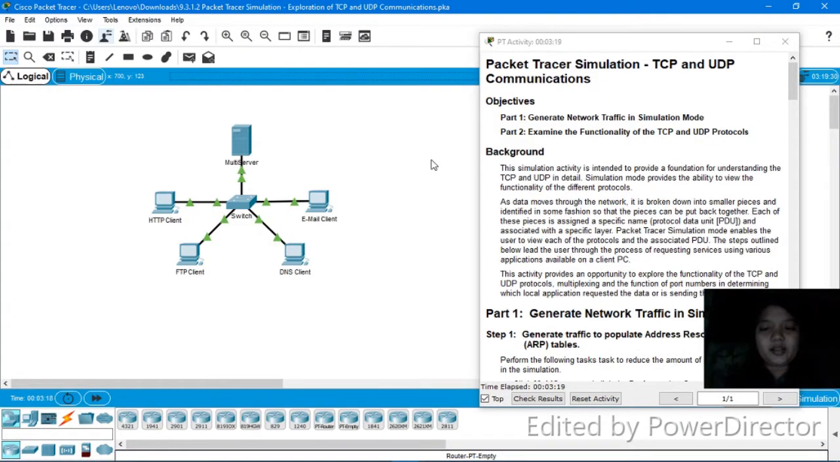This video is all about the Packet Tracer of Chapter 9. So, the Packet Tracer simulation: TCP and UDP communication. The objectives: generate network traffic in simulation mode, and examine the functionality of the TCP and UDP protocols. The background: this simulation activity is intended to provide the foundation for understanding TCP and UDP in detail.